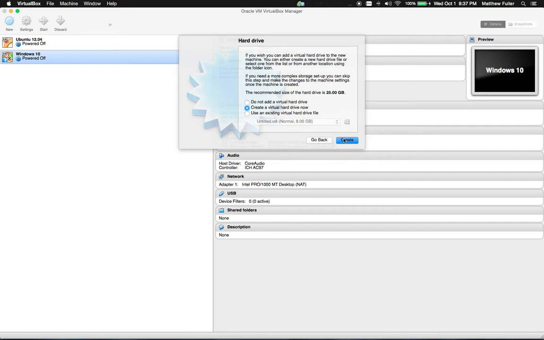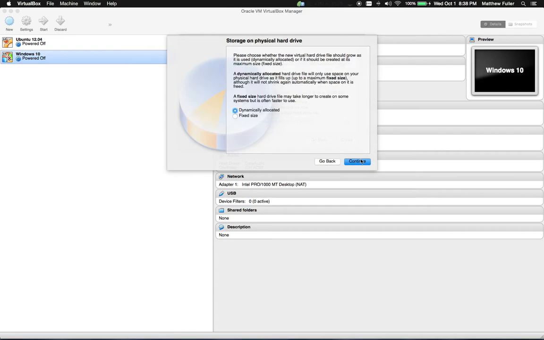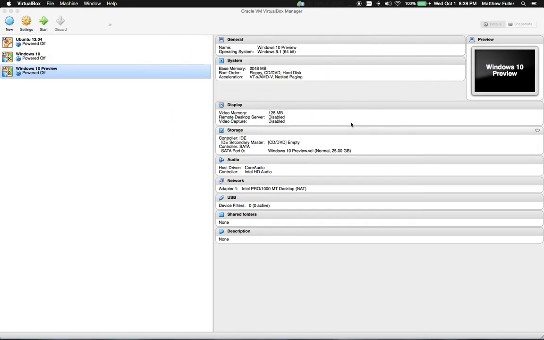Next up, under hard drive, we're going to create a new virtual hard drive right now. Leave it as VDI unless you know what you're doing and you want to change it to VMDK, for example, if you're using VMware Fusion or VMware Workstation on Windows. Go ahead and leave it dynamically allocated. You can change the location of where it's stored. I just leave it as default.